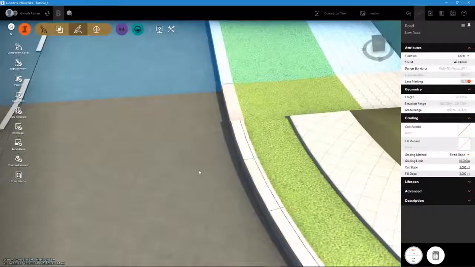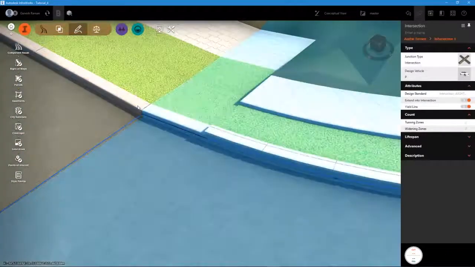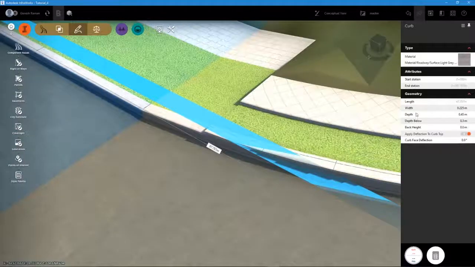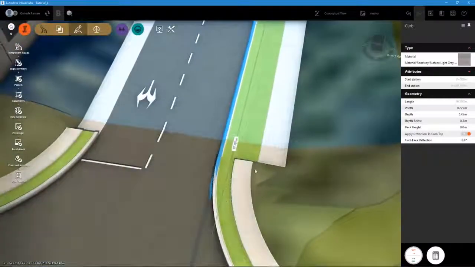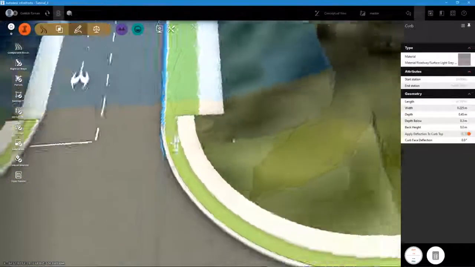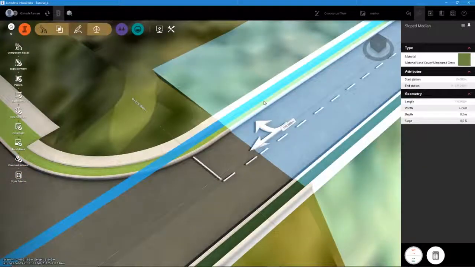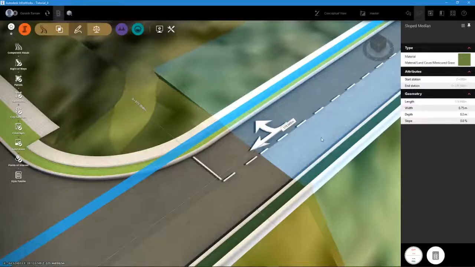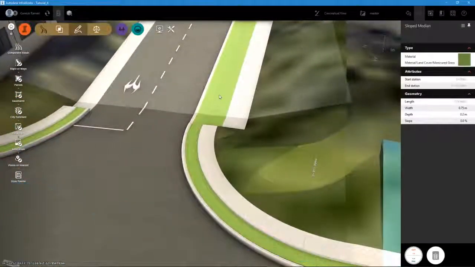And you can also adjust other features of the curb here, the height, depth, and width, and all those things. We're not going to do all that. So I want to match the green space here. So I'm going to check this. I know that it is 0.75 meters. So I'm going to come back to my green space. I'm going to match that.